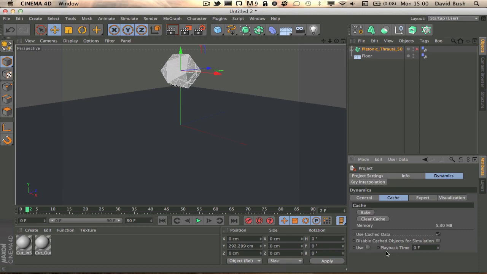And then you can see here it says playback time. This is the time remap section, if you like. So what we want to do, we want to hit use, and then you'll notice as you scrub through, nothing's happening. Because essentially what this is doing is it will keep that frame that you've baked in any place you've set it, if that makes sense.